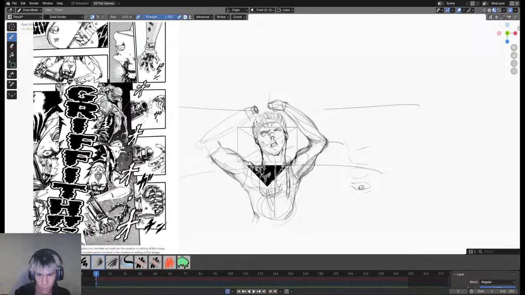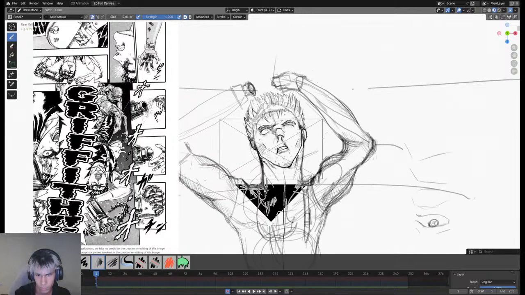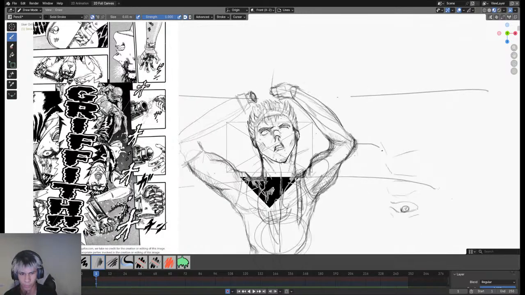Again, I think it's the neck and the elbow that I'm confusing with each other. Let me round out the bicep a bit more, just there. There you go. Perfect. That's good.